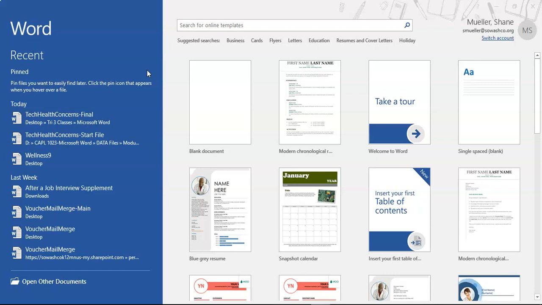This is the backstage view of Microsoft Word, and when you open up Microsoft Word, this is the first thing that comes up. We're going to go ahead and open up a blank document. These are some templates that are built in. This first option, the blank document, is typically what we'll work on when we want to create a document from scratch. So we're just going to click on that one to open it.